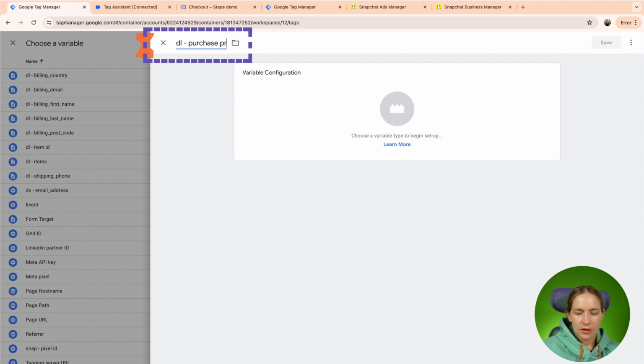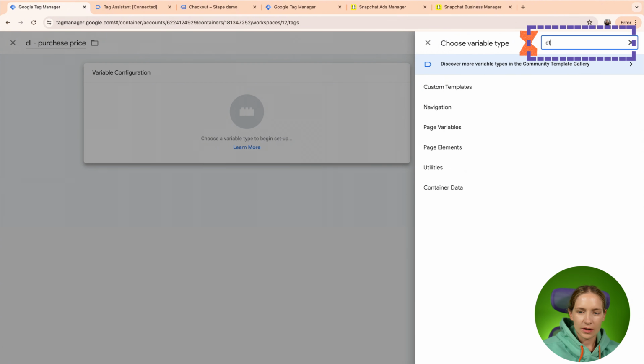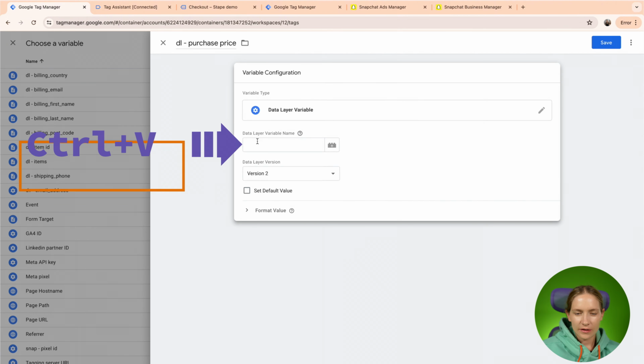purchase price. So it should be the variable type data layer variable, and the structure of the variable should be, one second, let me ensure that it's correct. So it's e-commerce.value, because basically value, we are interested in this parameter, and this value parameter lies underneath the e-commerce parameter. So e-commerce.value, let me add it, and click save.